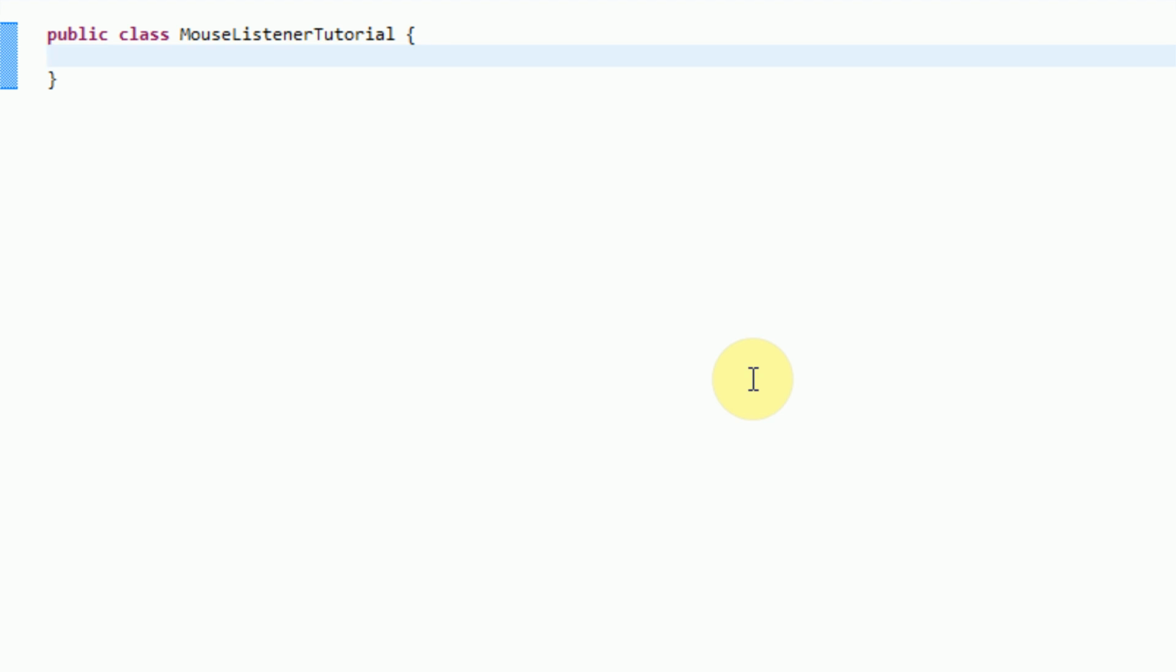In this tutorial, we're going to be discussing how to use a mouse listener in an applet or a canvas situation in order to actually react to the user's mouse click. So here I have a class called MouseListener Tutorial, and I'm just going to use this class to demonstrate how exactly a mouse listener works.